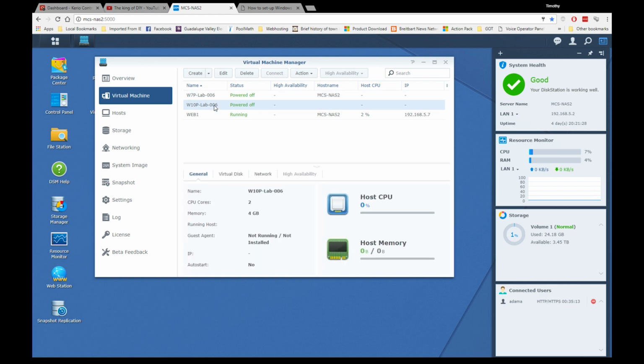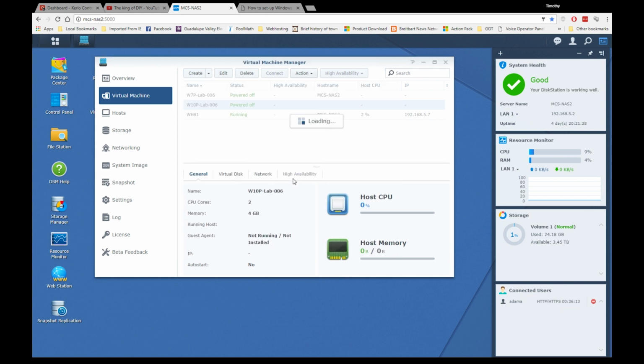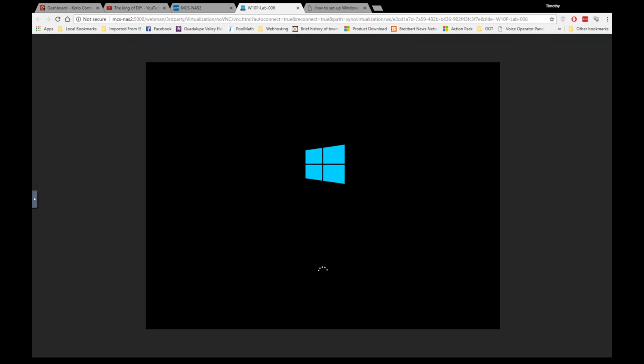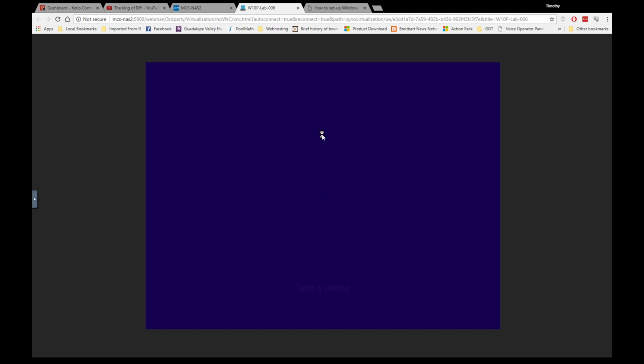So now we're going to go ahead and power that on. We're going to power it on this host. And then we're going to connect to it. And there we go. There's our little spinning circle, so it should come up here to a screen where we can do something momentarily. Yes, it does, just like our Windows 7 screen. Next, we'll install now.